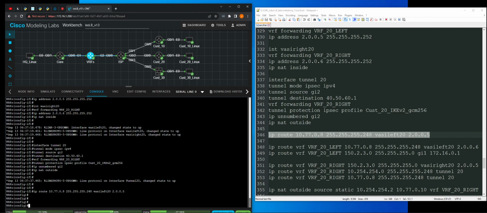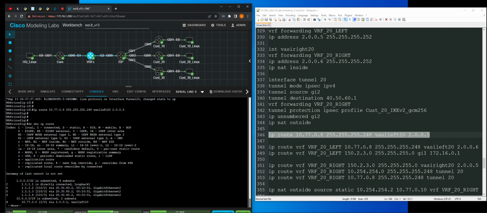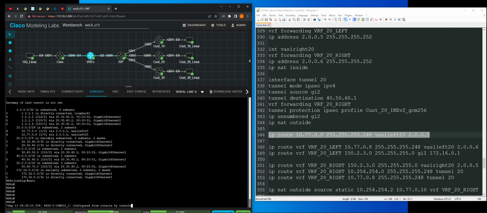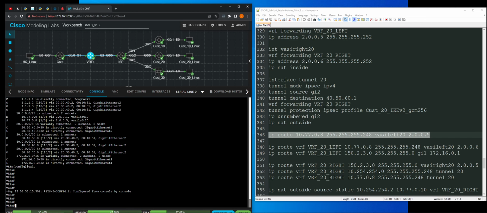So then if I do show IP route for the global routing table, we can see, as stated earlier, 10.77.0.0/29, go to VASI left 10. 10.77.0.8/29, go to VASI left 20. And actually I didn't show the routing table, so we'll take one step back here.